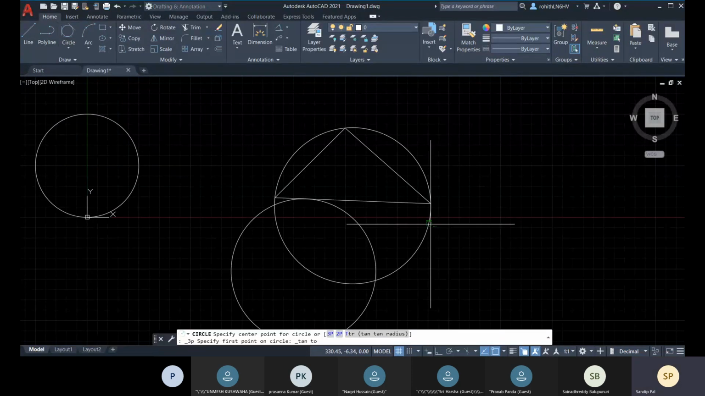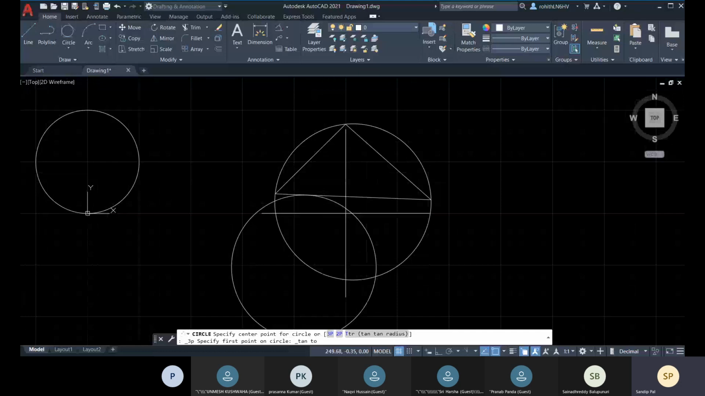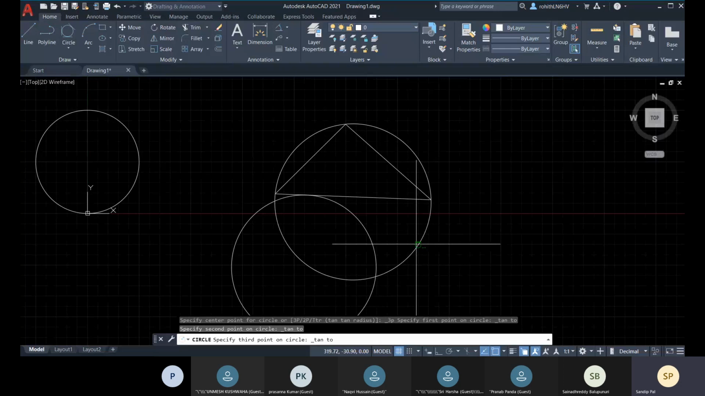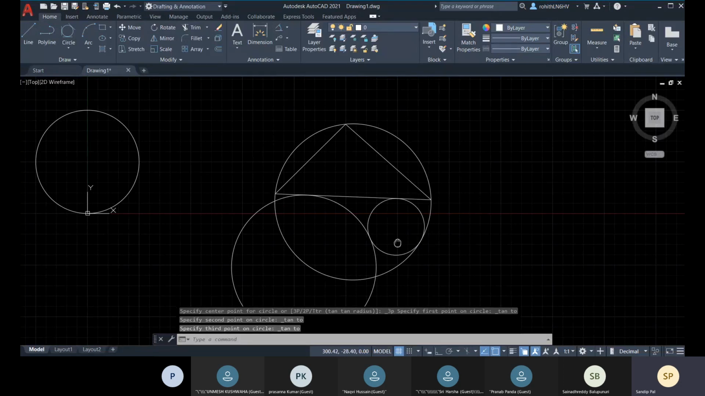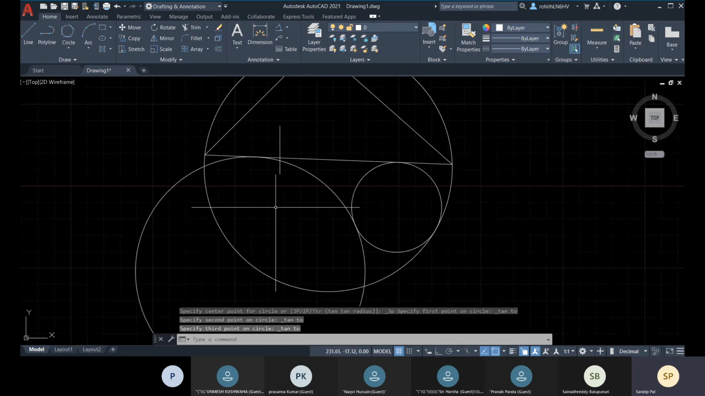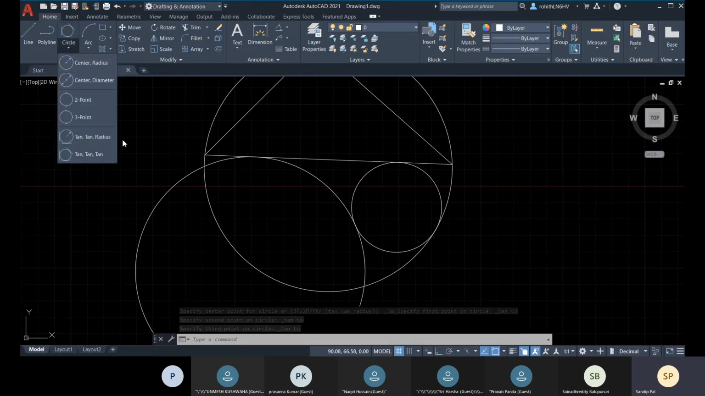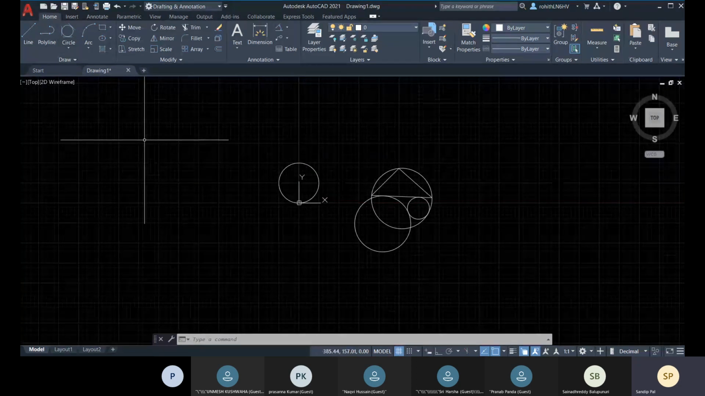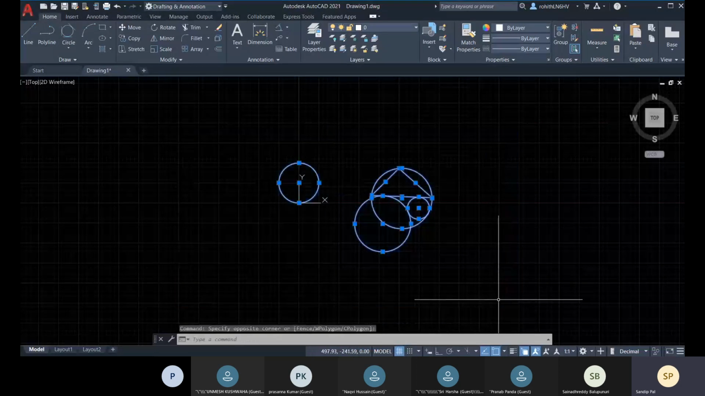And about the tan, you just have to mention three tangent objects. So first tangent, second tangent, and third tangent. As per your three tangent objects, the circle will be created. So you cannot define the radius. It will be based on the three objects' placement. The tan option is not about the radius value. It's more about being tangent with these three objects. All right. So these are the six methods of creating your circle.